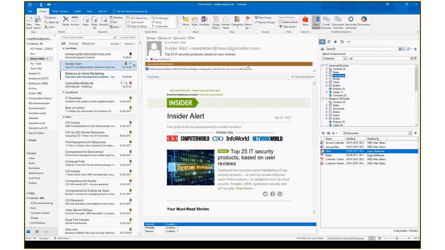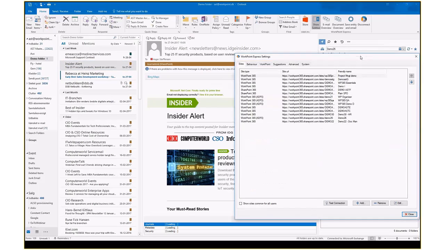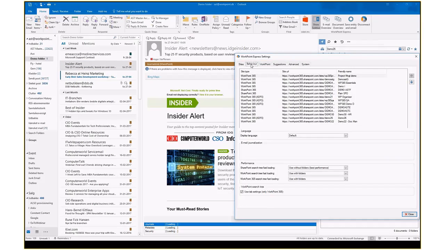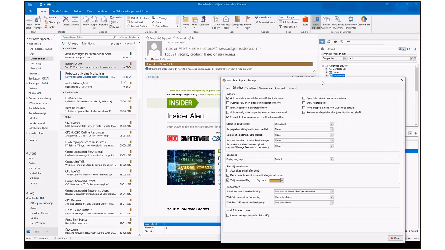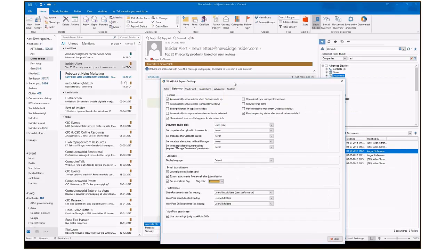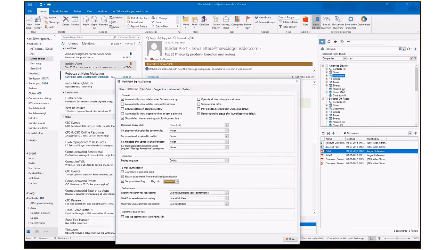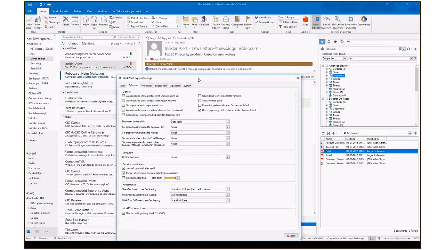Now, going back to settings, we note we have this journalized flag, and I can choose a flag color. What this does is simply displaying in your inbox that this mail has been journalized in SharePoint. This one is for the setups where you're not running Email Manager. If you're running Email Manager, it will look a little bit different.